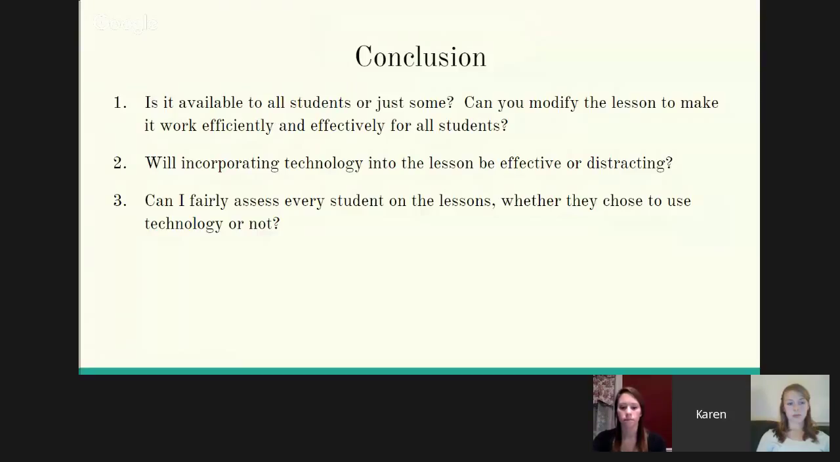And point 3 would be, can I fairly assess every student on the lessons, whether they choose to use technology or not? This would be as far as I would have to make sure I had a rubric that would incorporate and include non-technology assignments as well as the ones that choose to use technology, so that they're both being fairly assessed on their knowledge of the content and not on their use of technology or not.